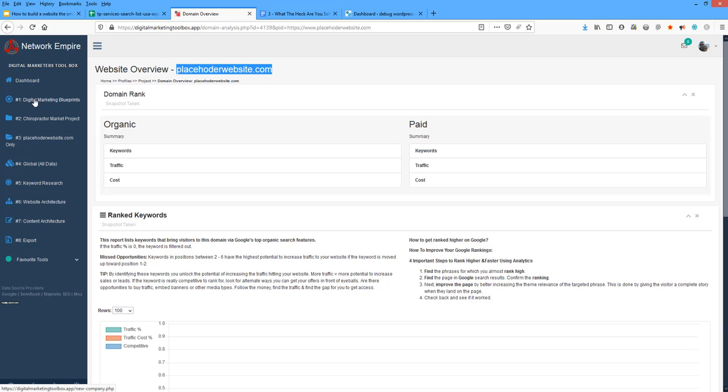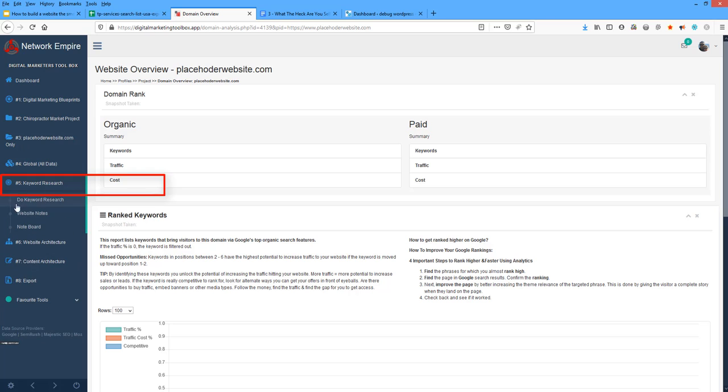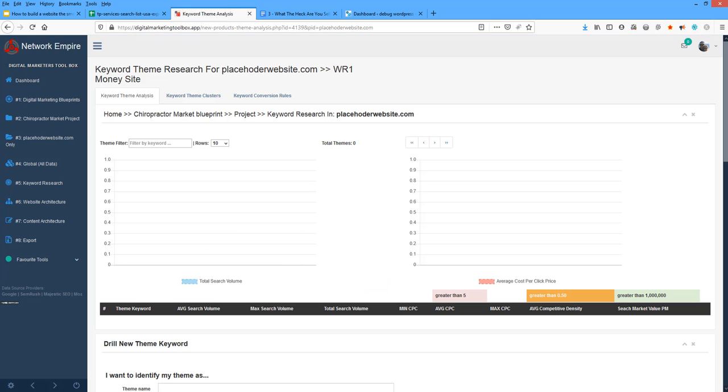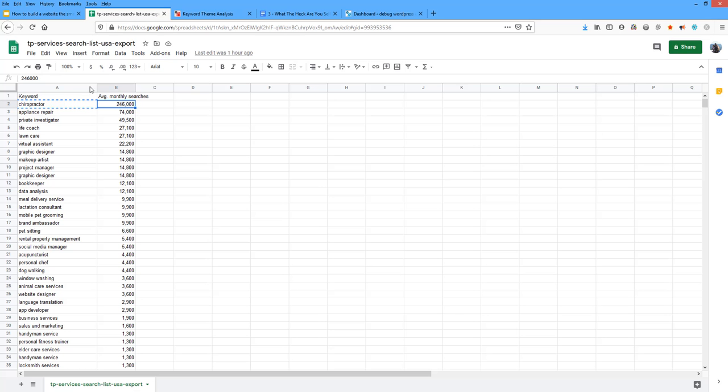So we are down here on placeholder website, and I'm going to skip all the reports for now because we've got no data yet, and I'm going to drop straight down to keyword research. I'll say do keyword research. Now remember step 1, we must know what we're doing. So with step 1, I must know roughly what I'm going to get for a lead.